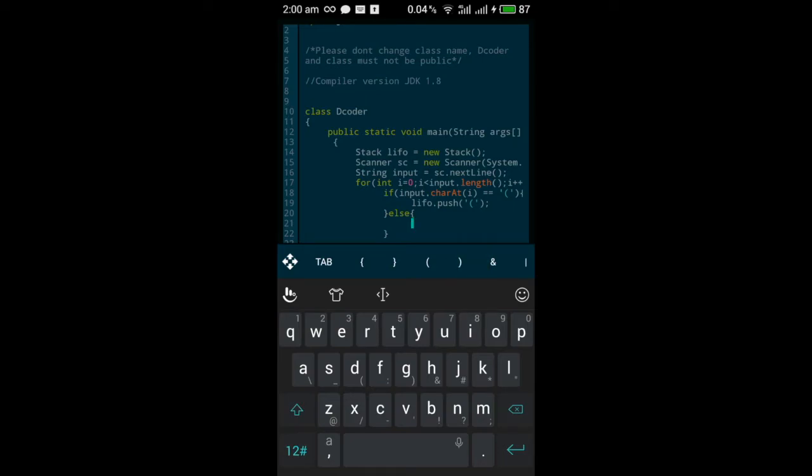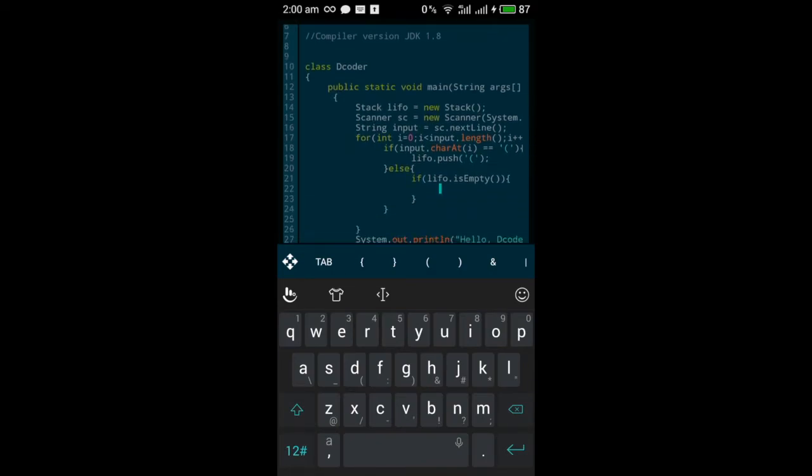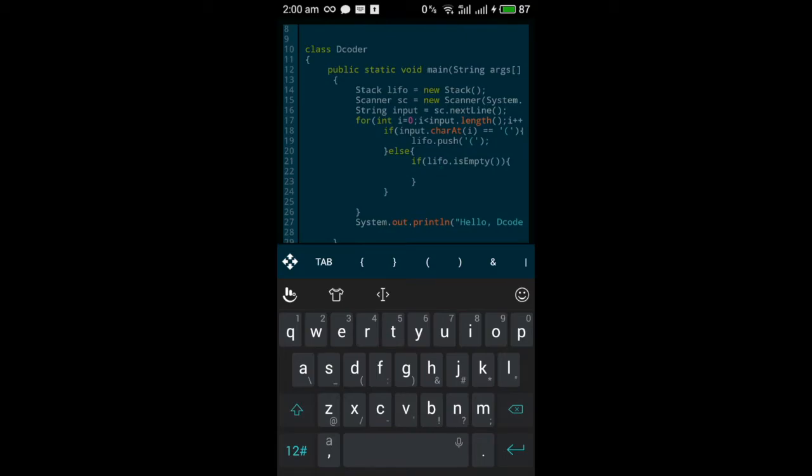So let's first check if the stack is empty. That means if the string is starting with a closing parenthesis, that means there is no opening parenthesis for this closing parenthesis. This could be a case, so we have to handle it. isEmpty is a method of stack, so if that happens then the output should be no.